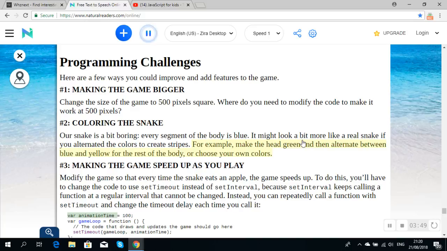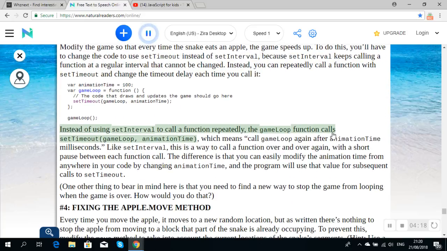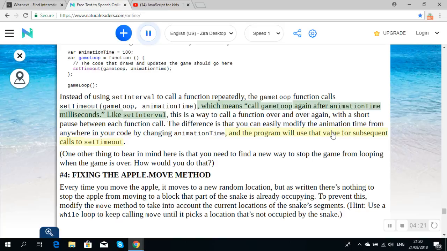var animationTime = 100; var gameLoop = function () { // the code that draws and updates the game should go here. setTimeout(gameLoop, animationTime); } gameLoop(); Instead of using setInterval to call a function repeatedly, the gameLoop function calls setTimeout(gameLoop, animationTime), which means call gameLoop again after animationTime milliseconds.